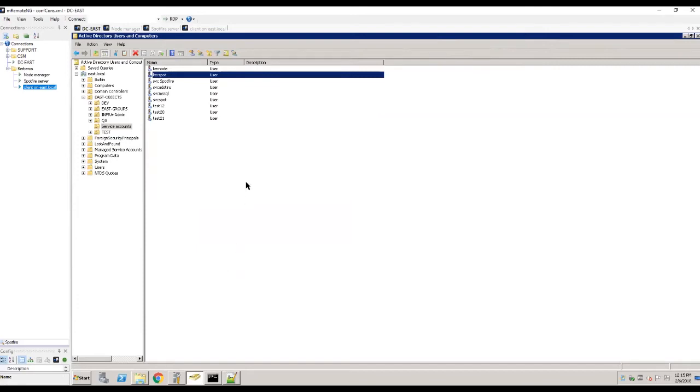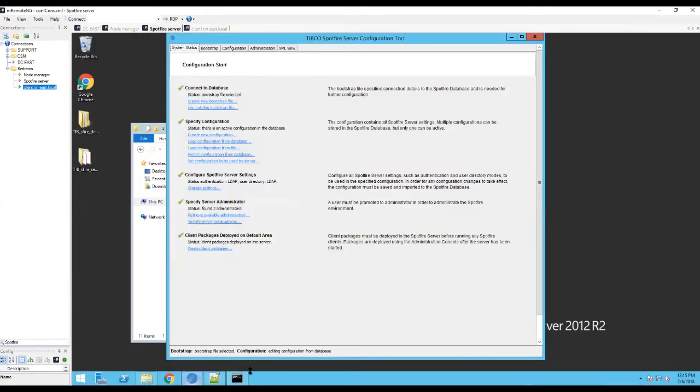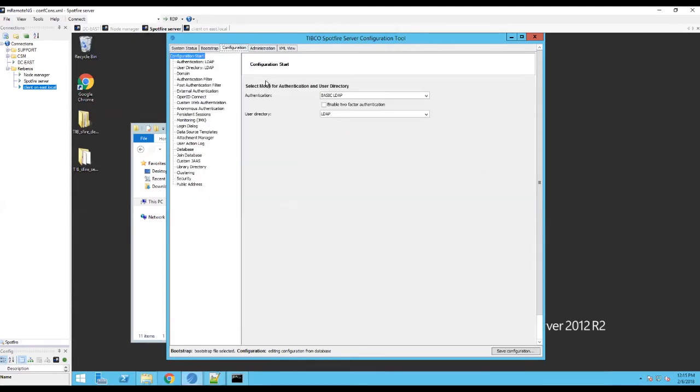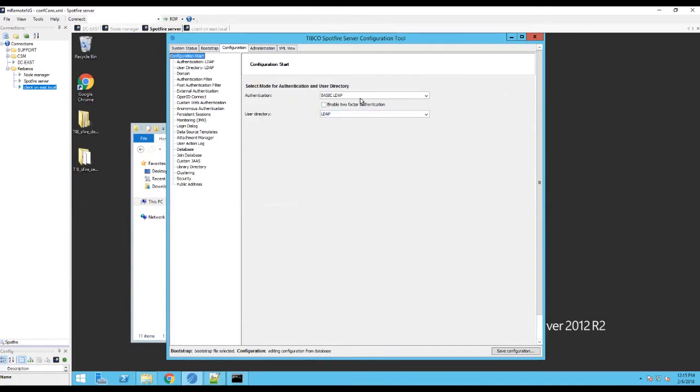Now, the last step is to configure Kerberos inside Spotfire. What I did already is configure basic LDAP, which is my demo domain controller, and it's just a basic LDAP configuration.